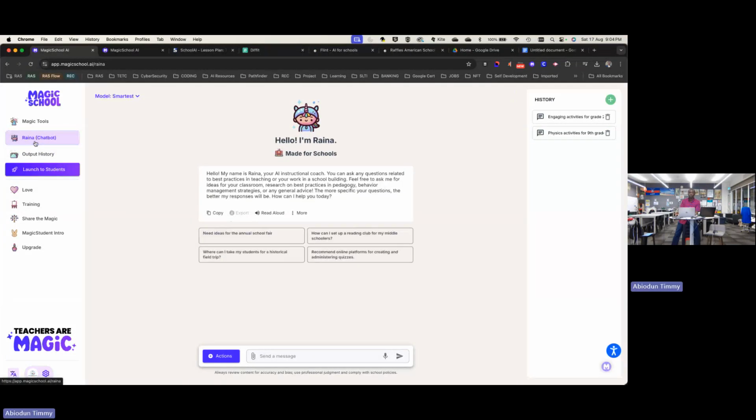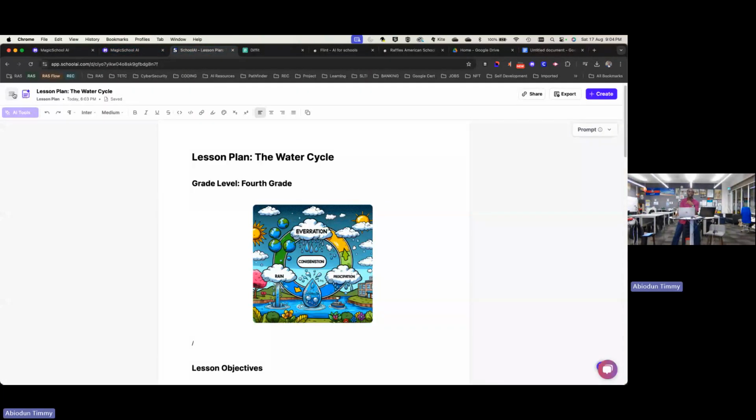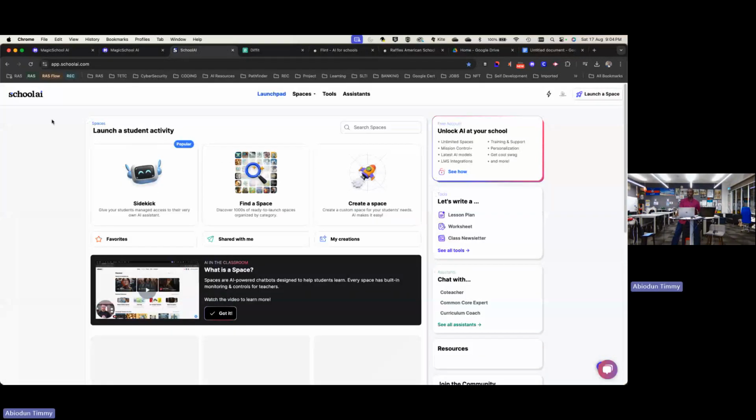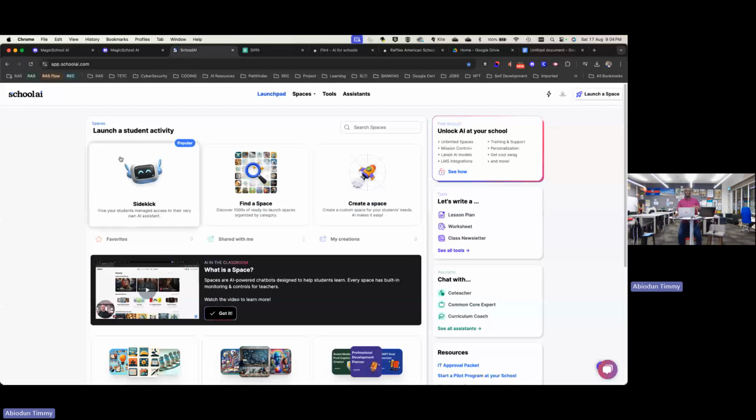So for Magic School, it just provides you with one chatbot for you to continue with. But that's where School AI stands out in that it's very broad in terms of their chatbots. All right, so let's go to School AI and see what we can do with School AI. I think I talked about this a little bit during the conference, but I'll go much more in depth into it. So let's start with assistant.